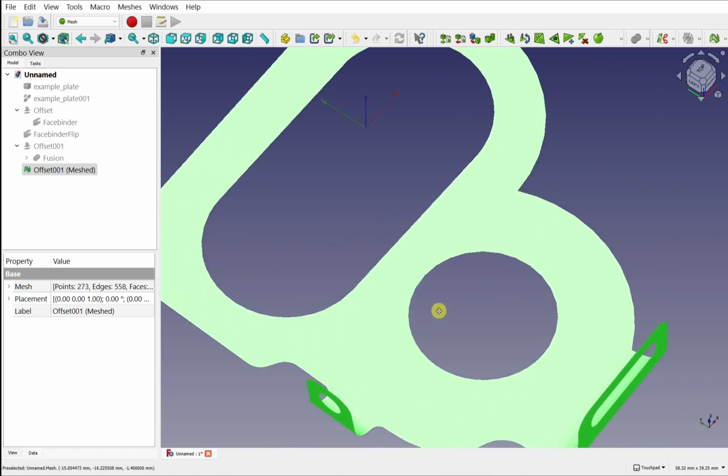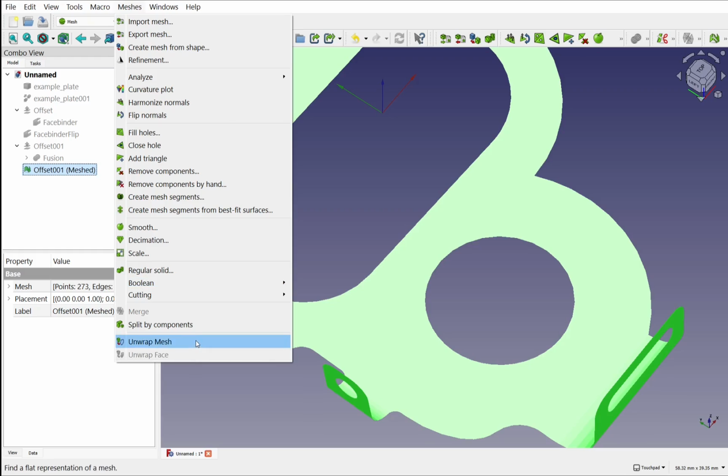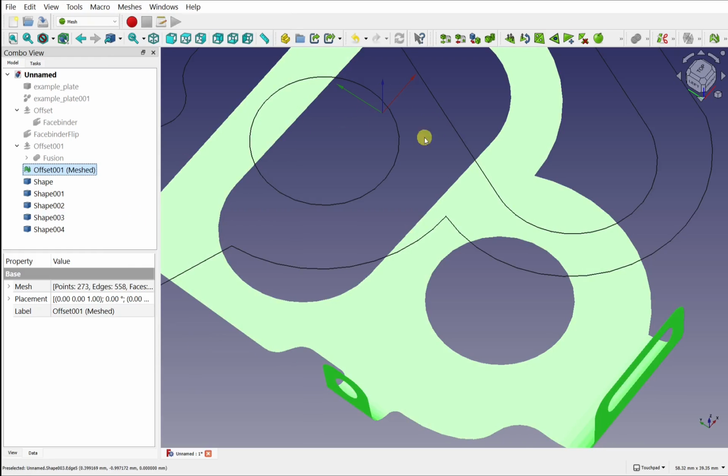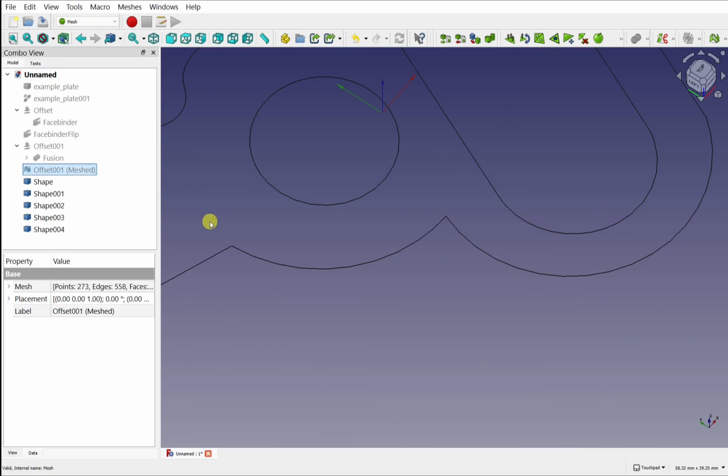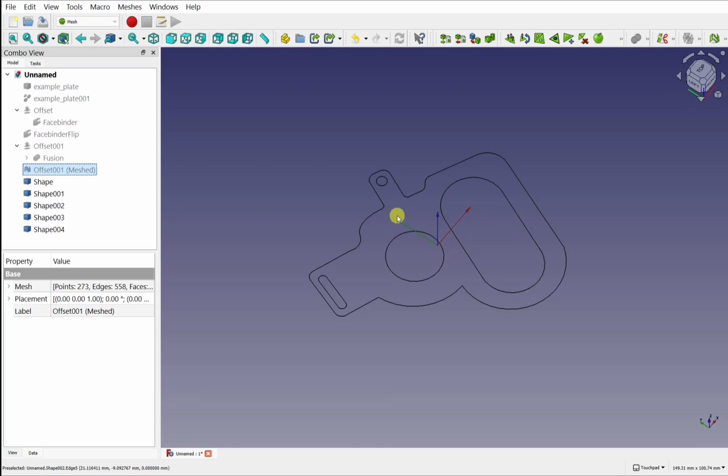close that panel, and then we can use the usual process of clicking on the mesh, come up to meshes, and unwrap mesh. See the mesh has been unwrapped. We just click on the mesh, press the space bar, and we got the shapes for our export. So I hope that was of use, and I hope to see you in the new video.